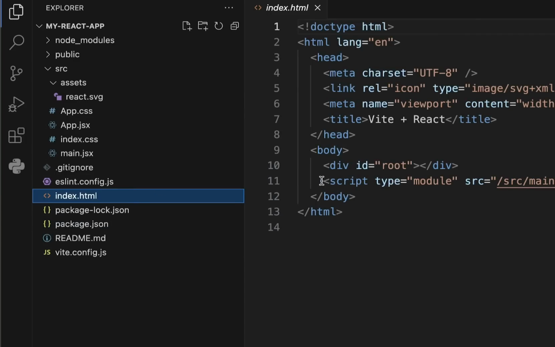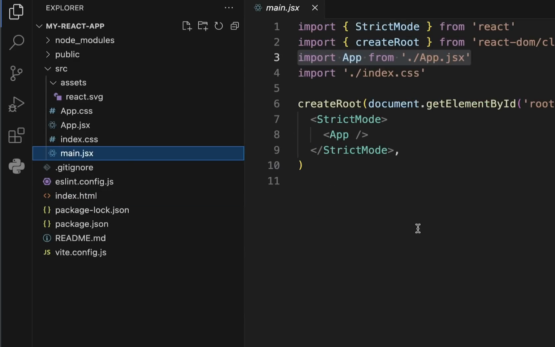So index, actually, you can see, has a div with the ID root, a type of module, and then it loads the main.jsx. So that's what index does, right? The whole purpose of index is to load up this particular file, main.jsx. So actually the code starts from here with JavaScript, with JavaScript React. Got it? Wonderful. So I hope you understand this.